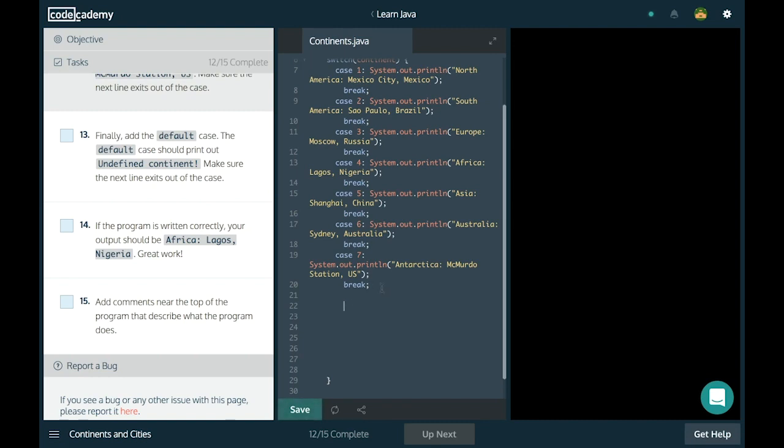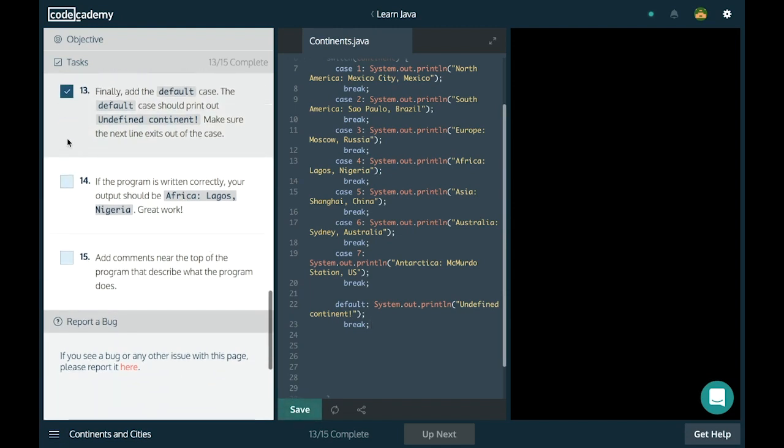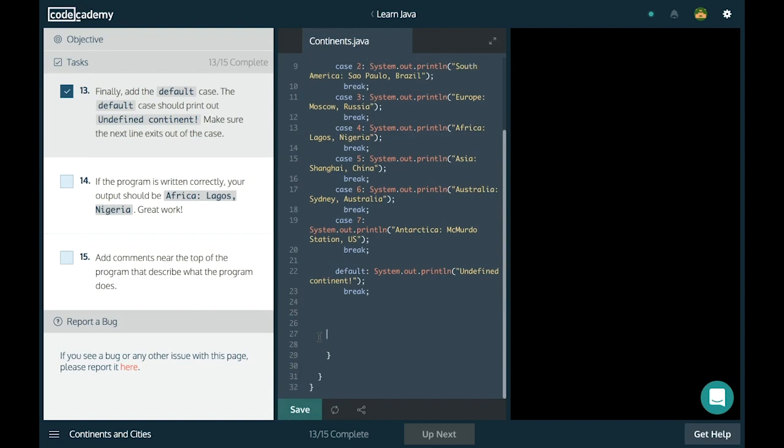So let's add that. Default, System.out.println undefined continent. Now let's add our semicolon and the break. Let's check off step 13 and on to 14. I'm just going to get rid of some of this white space.